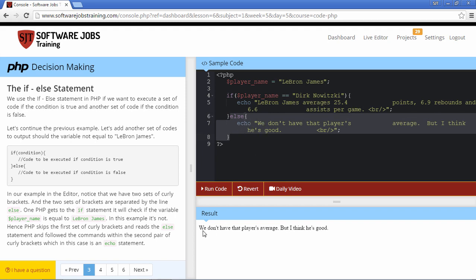So in this way we get an output that says we don't have that player. In this way we can use the if else condition, so either one of them will execute depending on whether the condition is true or false.